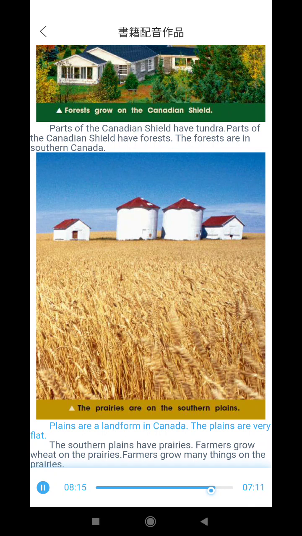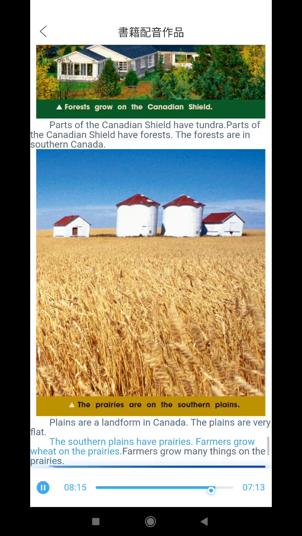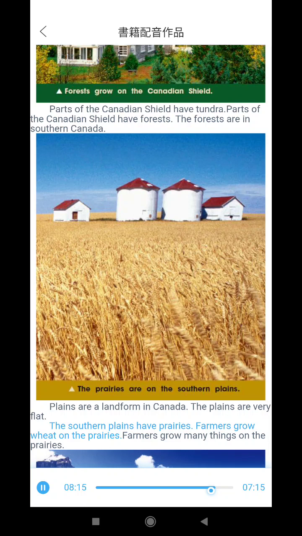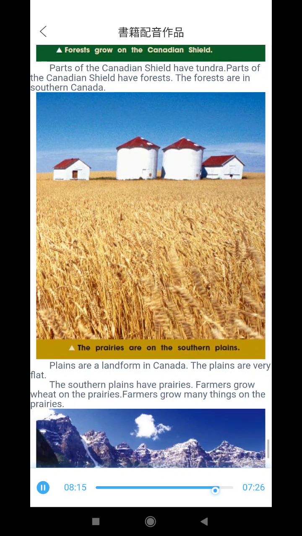Plains are a landform in Canada. The plains are very flat. The southern plains have prairies. Farmers grow wheat on the prairies. Farmers grow many things on the prairies.